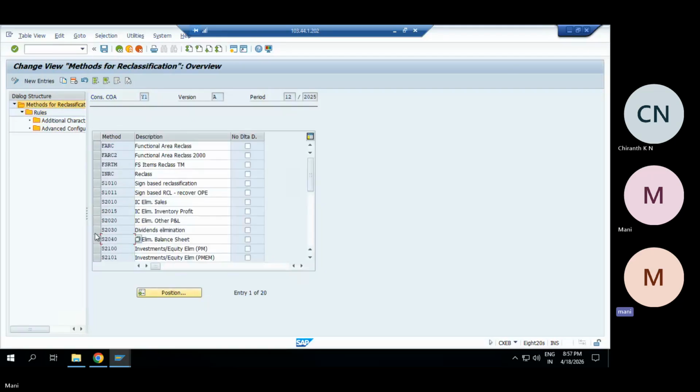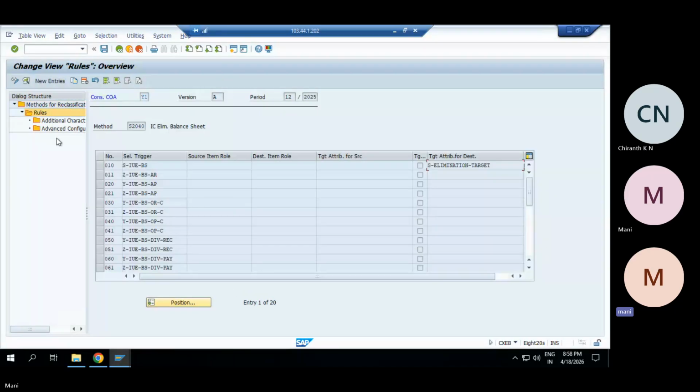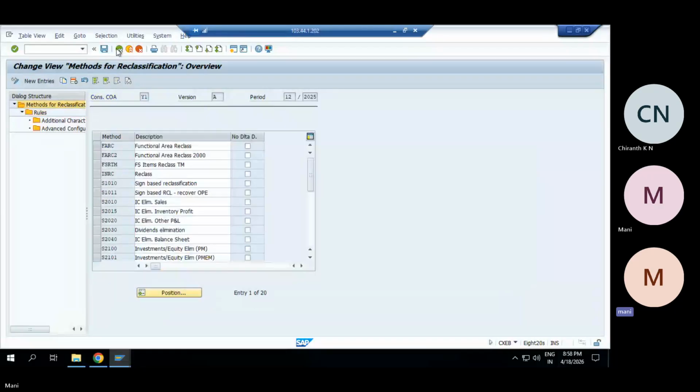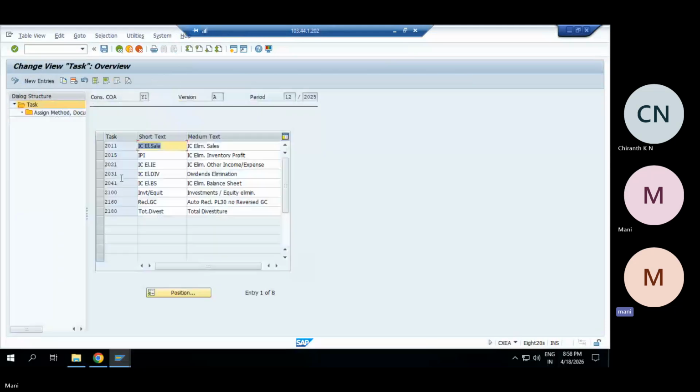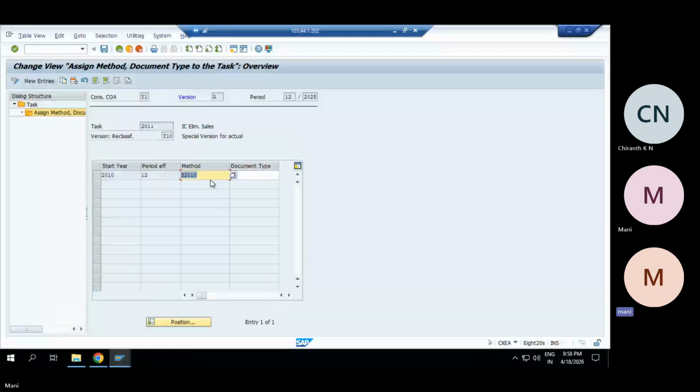Means any one of these selections should be assigned to your FS item, right? Otherwise, it will not be able to perform it. Then this is my method. Then the reclassification task. So 2040, 2011, I see cell eliminations. So it has assigned methods, the corresponding method. So if you are creating, the method is S2010.